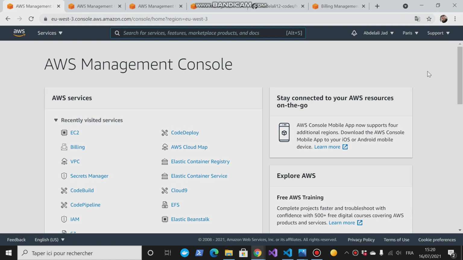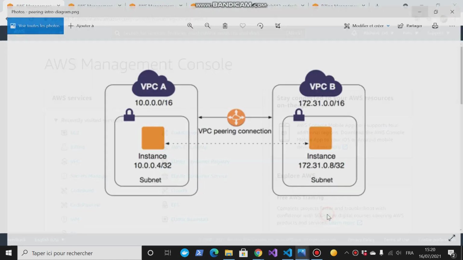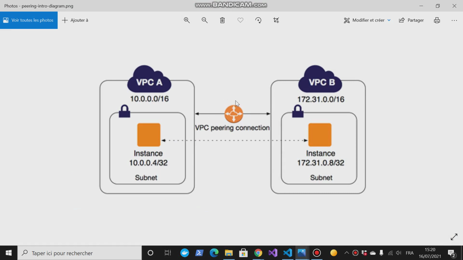Today I'm going to achieve a lab for VPC peering connection, where I will create two VPCs in different regions, one in Paris and one in Oregon. Then I will create two availability zones within each region. Then in each availability zone I will create an EC2 instance.